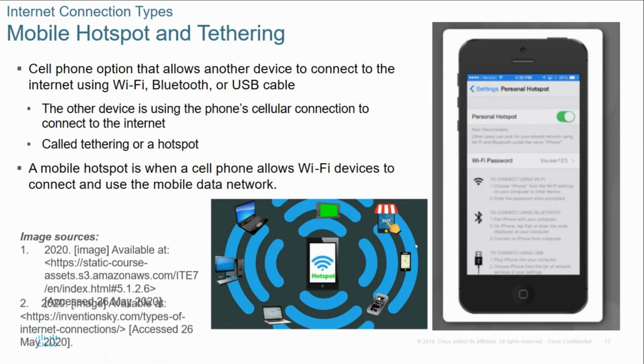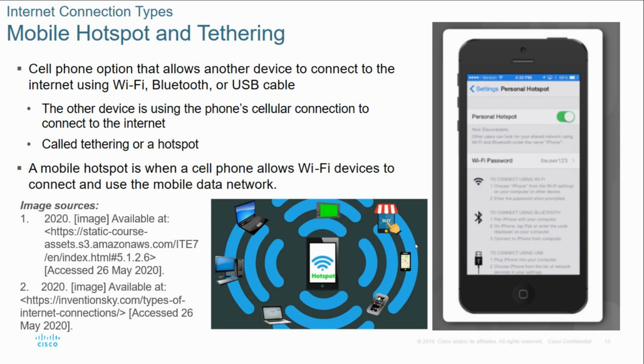Another type of internet connection is the mobile hotspot and tethering, wherein we link our device through Wi-Fi, Bluetooth, or USB cable to another device to provide internet connection.